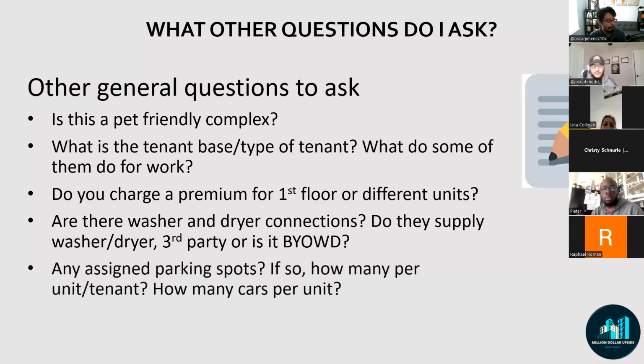Another one is, as you start walking the property, is there any assigned parking? If you don't see spots clearly labeled, or maybe they're a little washed out, then you might want to ask this question: do the tenants have assigned parking? And if they do, how many per unit, and how many cars are allowed per unit as well? These are good questions to ask when you're walking the property. Anything you want to add on that, Joseph?